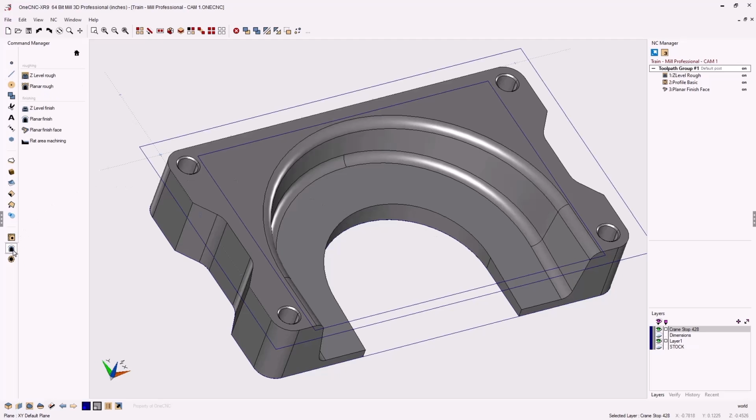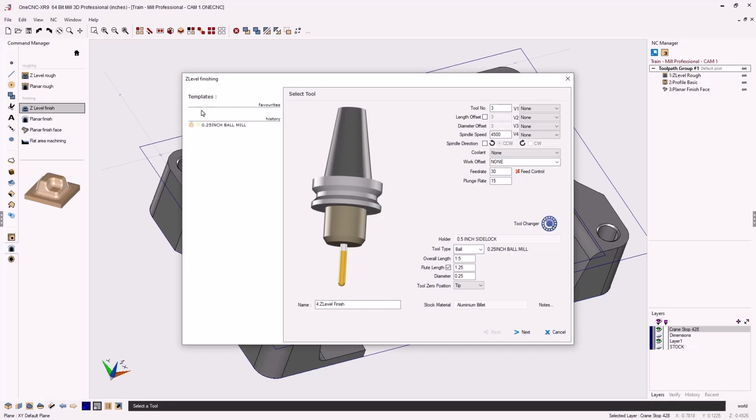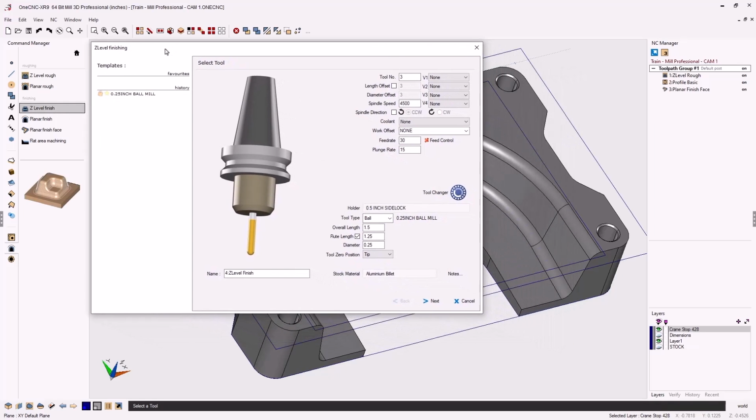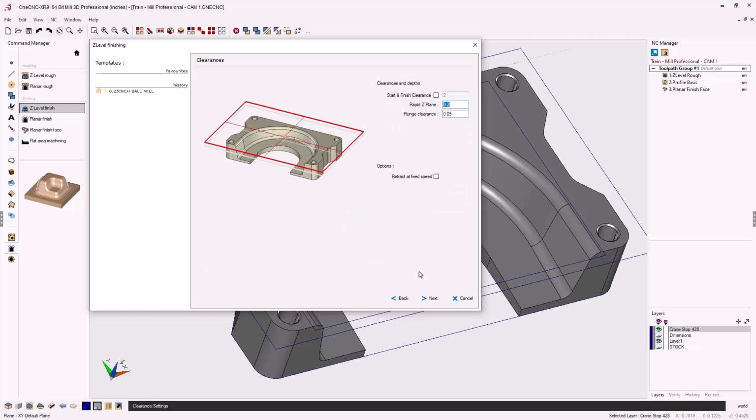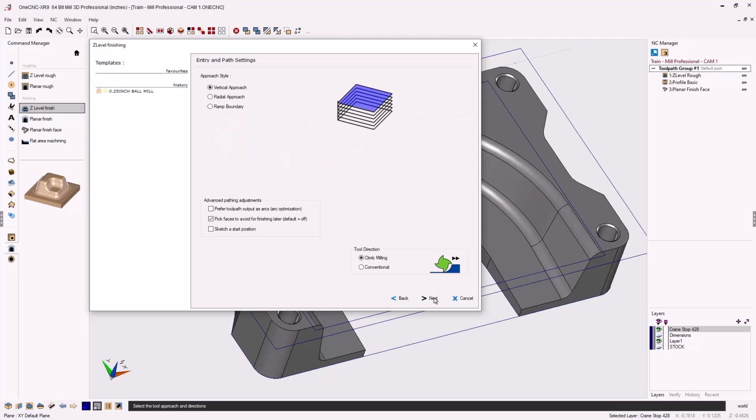Let's go back into our model toolpaths and select Z-level finish. Now I'm going to be using the exact same tool we used earlier within our planar finish face machining operation. So I'm going to leave all these parameters exactly the same. 1/4 inch ball nose end mill, speeds and feeds identical. Let's click next to that. Our clearances and depths look good. We have 200 thousandths for the rapid Z plane, 50 thousandths for where the tool is going to start to feed down. I think that looks good, so let's click next on that.